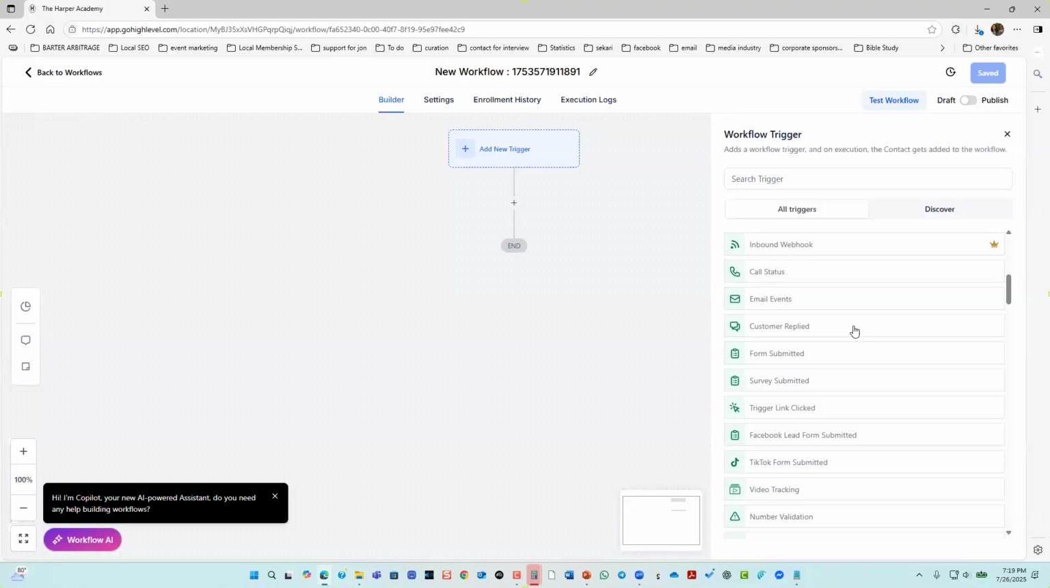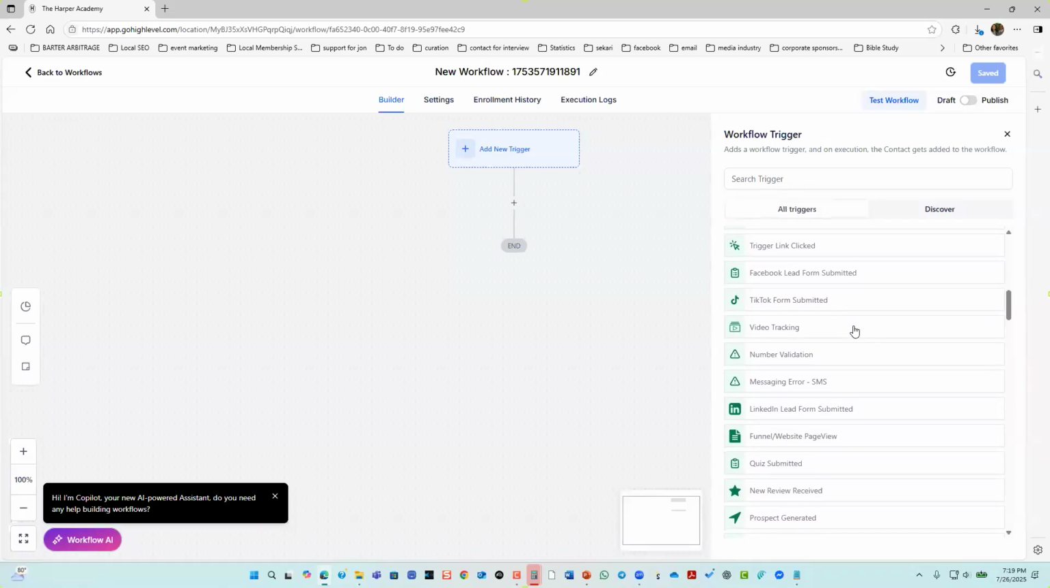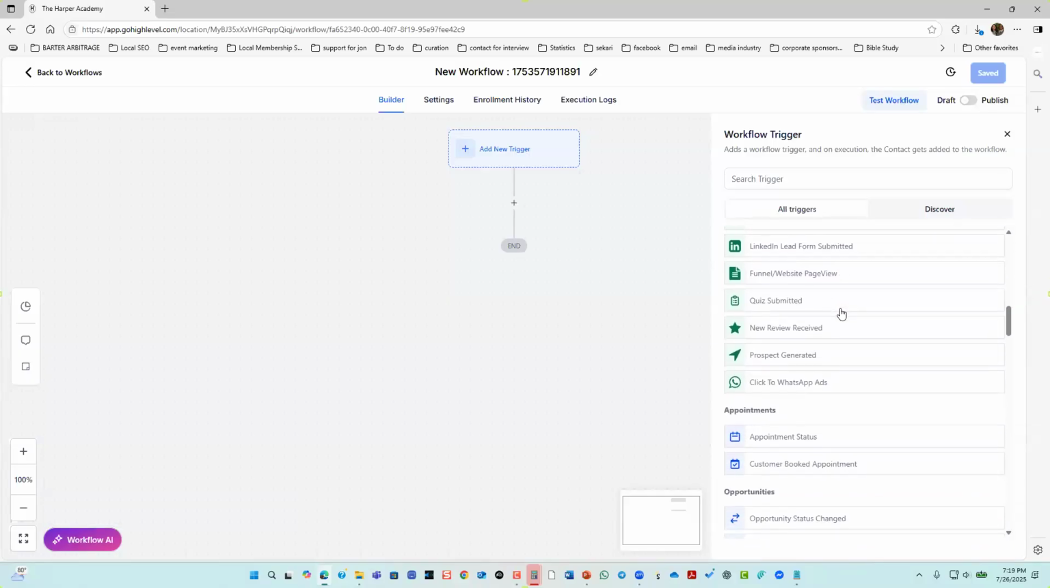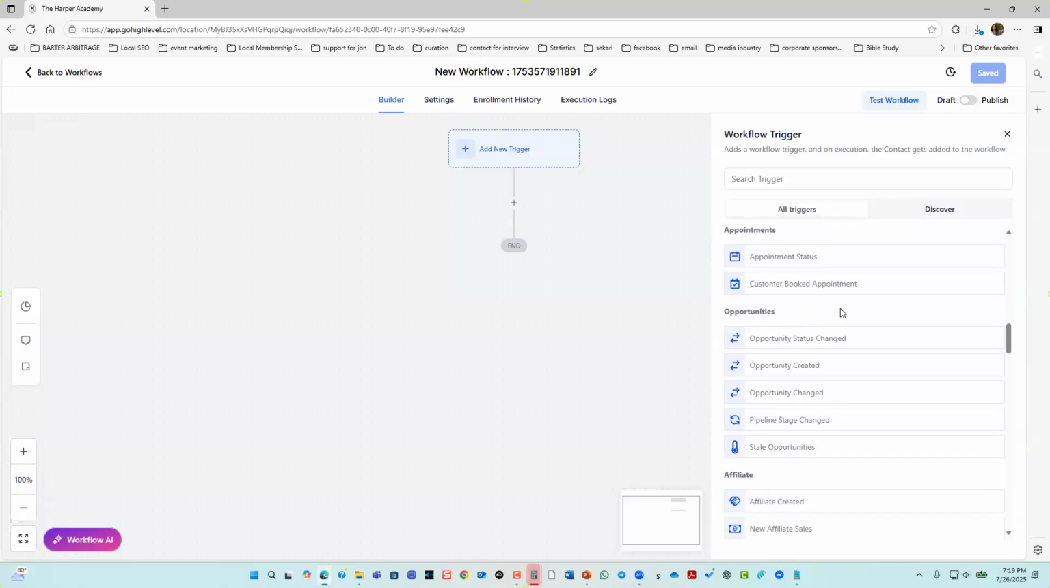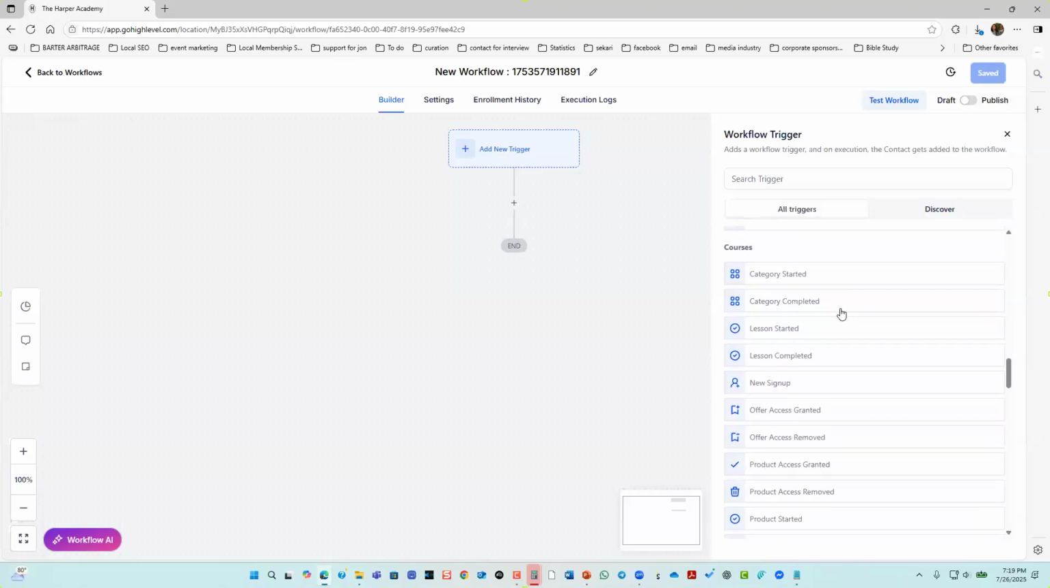Call status. Now, if you do client work, email events could be a trigger. Customer replied, form submitted. All those are triggers, right? TikTok form submitted. All these are things that you can do in order to set things in motion. You can start some processes using these elements. Okay, opportunities, affiliates, anything that happens inside of a course can set things in motion. Somebody starts a category, somebody completes a category, somebody starts a lesson, a lesson is completed. And so anything that happens inside of the course, you can set things in motion in terms of the trigger.